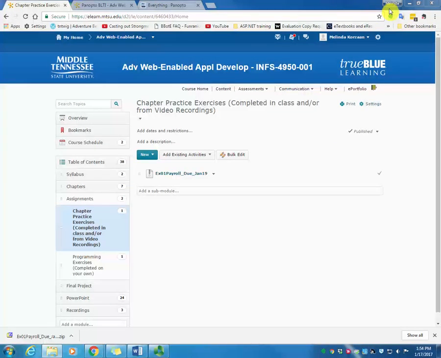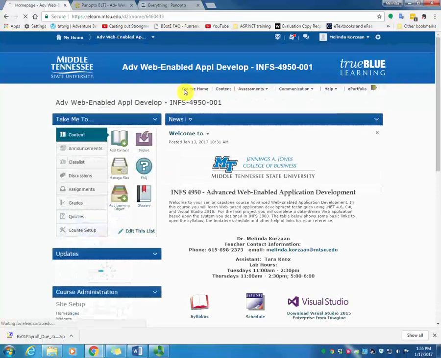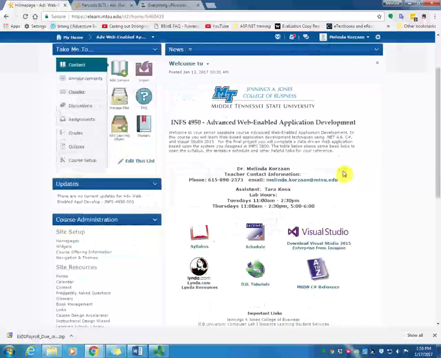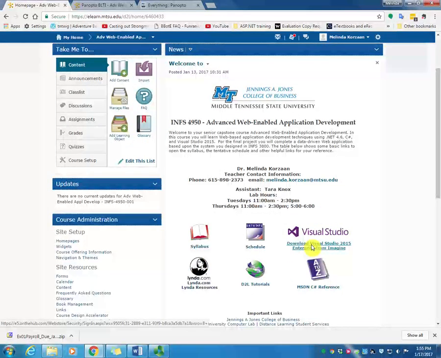The next step, if you haven't already installed Visual Studio 2015 Enterprise Edition to your computer, this would be the time to go ahead and accomplish that. In D2L, go ahead and click on the course home and notice that on the home page there's a link to Microsoft's Imagine website. From here you should be able to find by searching Visual Studio 2015 Enterprise and then follow their steps for going ahead and installing that on your computer.